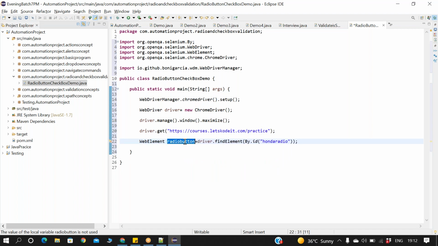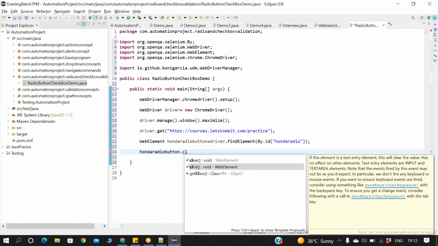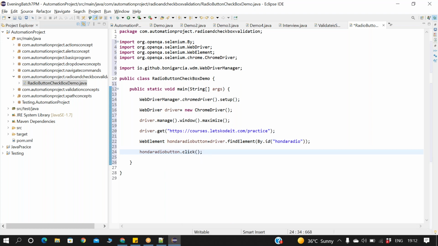I can give some reasonable name, Honda radio button. How to perform the click operation? By using the click method, we can click. Dot click. This action will perform the click operation. And if I want to click on any other option, is it clicked or not clicked, we don't know.